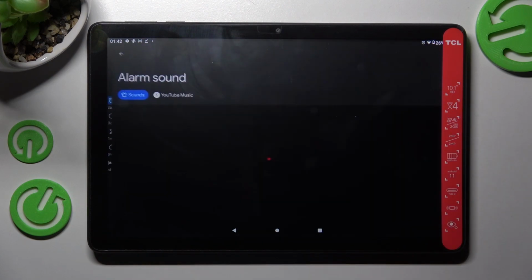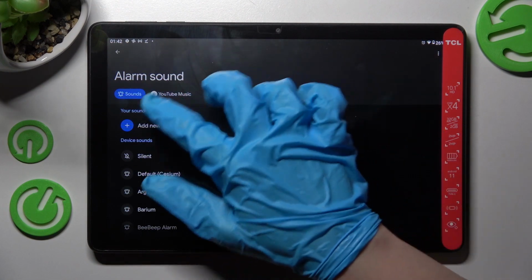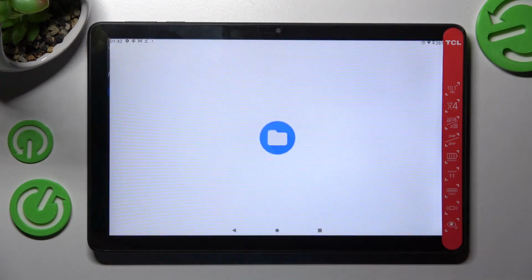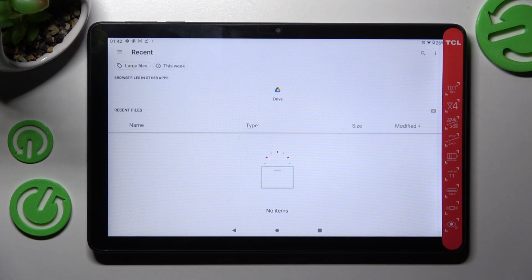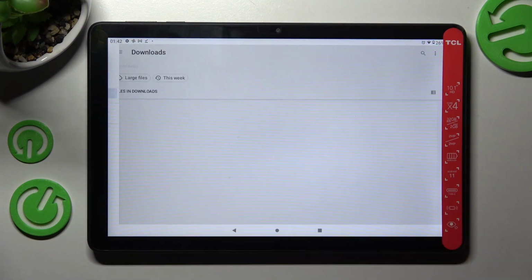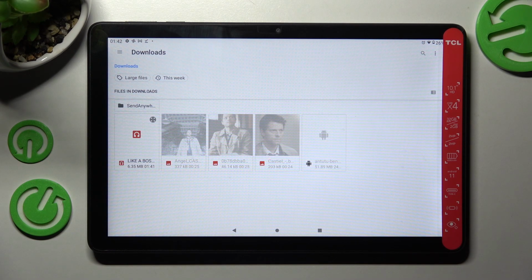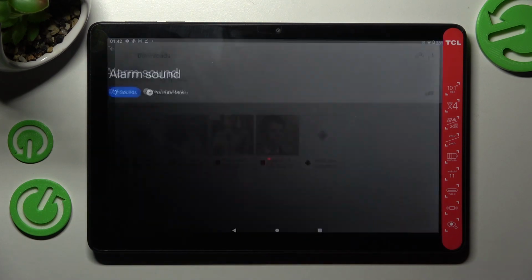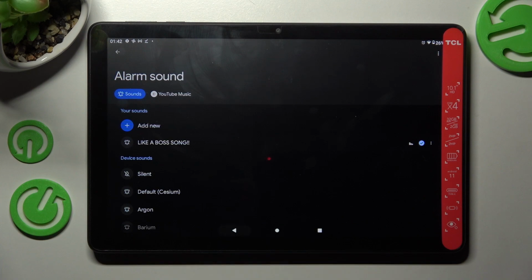But you can also go into the same settings, but this time choose add new over here. Then click on those three lines at the top left corner, select one of those sources like downloads and click on the song that you wish to set up. I will go with that one. Now you need to go back.